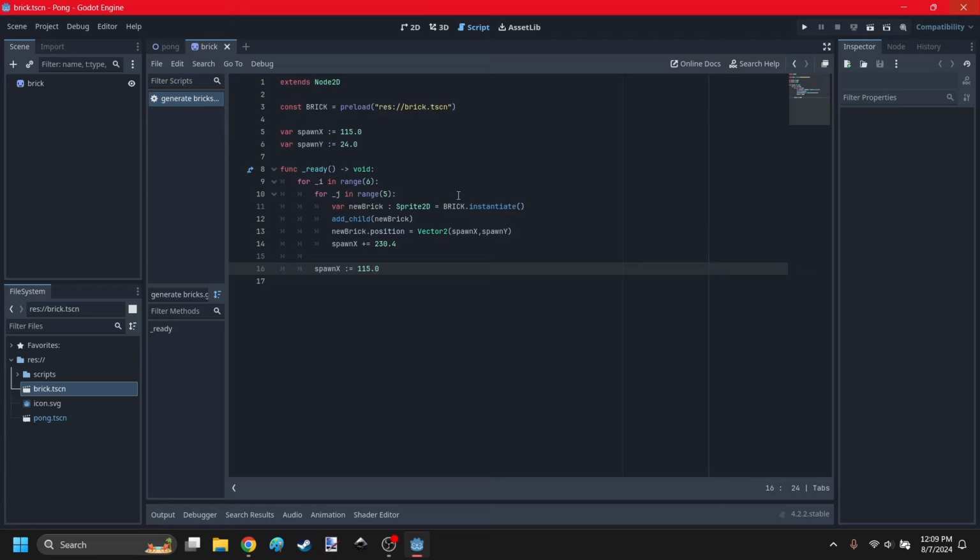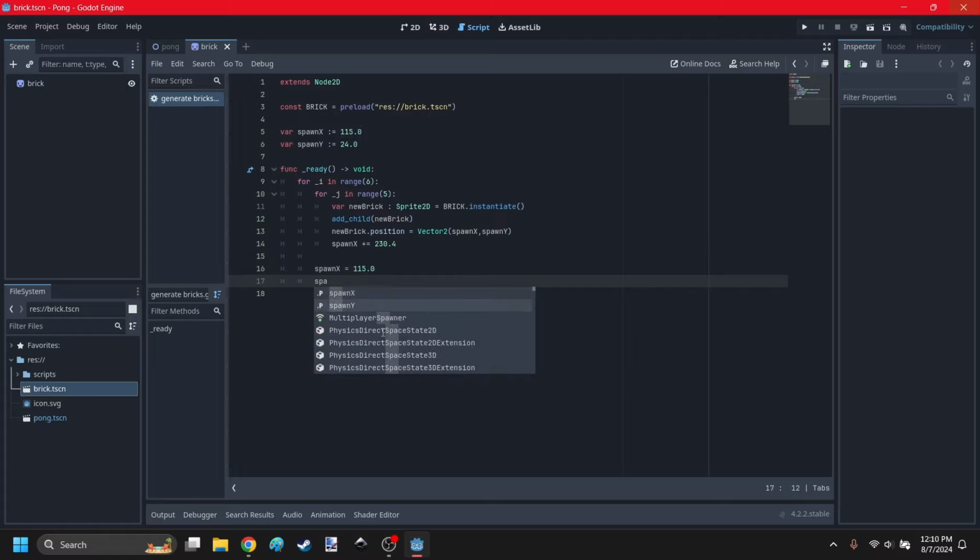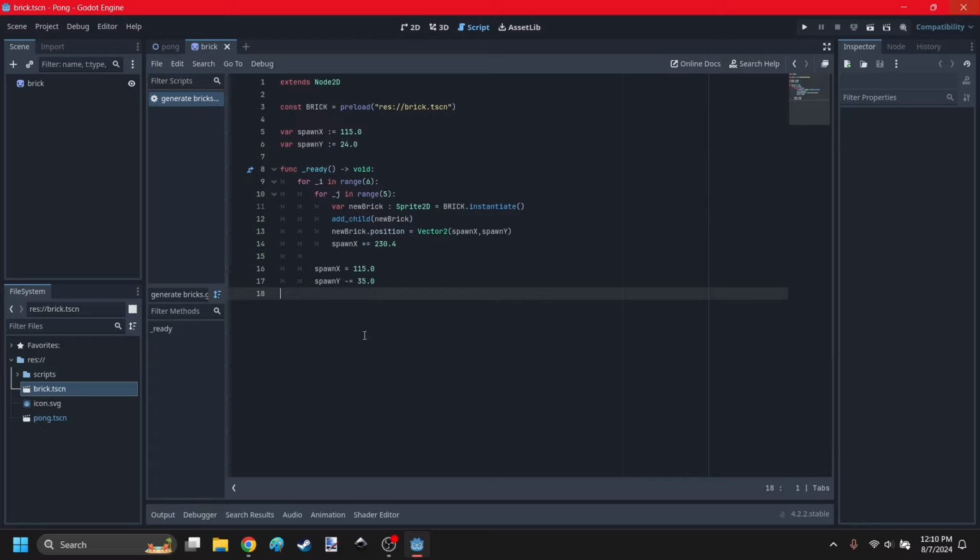And by the way, if this was like a bigger project, you wouldn't want to like hard code these values. You would probably want to like define these numbers. But since this is just a small project, I'm not really worried about it for now. So spawn Y, I guess minus equals, wait, no, 35, maybe 38, I don't know.